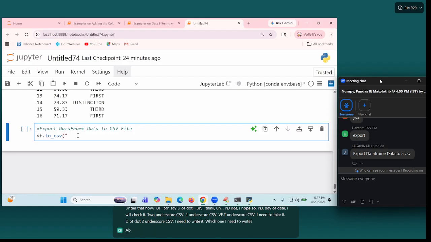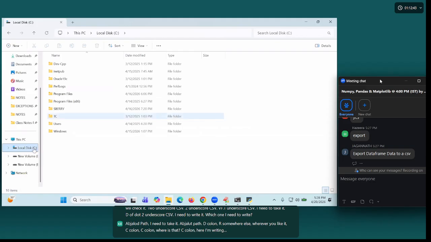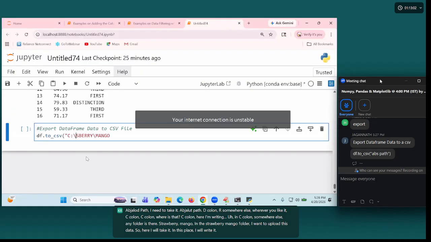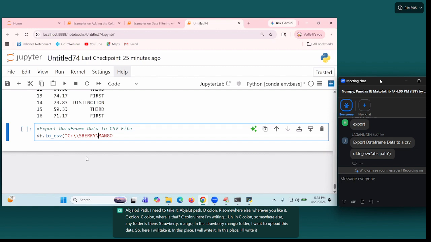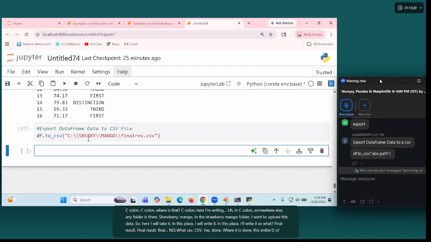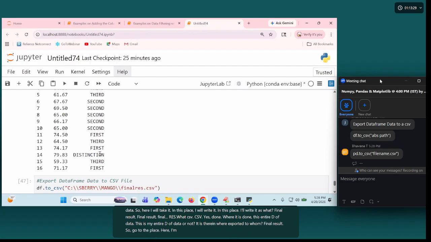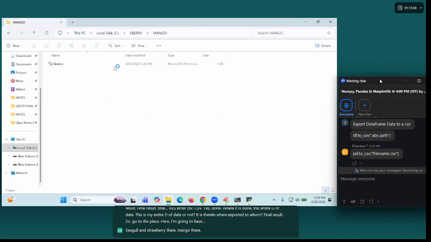Which one I need to write? Absolute path I need to take it. Absolute path: D colon or somewhere else, wherever you like it. C colon. In C, I'm writing, in the mango folder, data. So here I will take it. In this place, I will write it. Final result dot what? CSV. Yes, done. Where it is done? This is my entire data frame data or not? It is the place that I'm going to have, C colon, strawberry there, mango there. This is a final result.